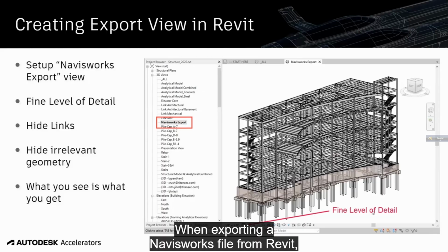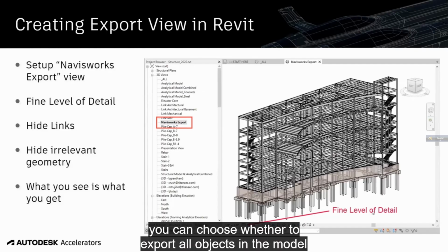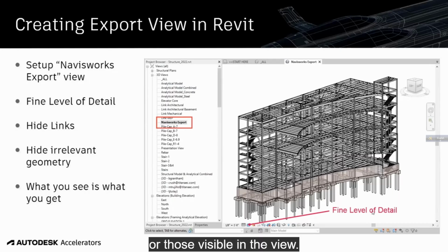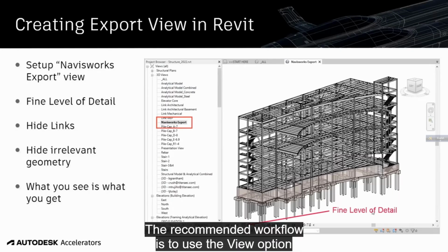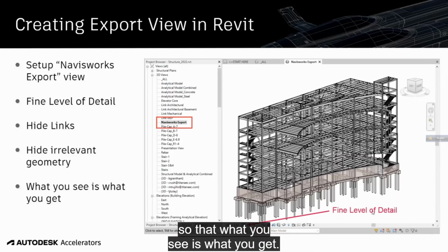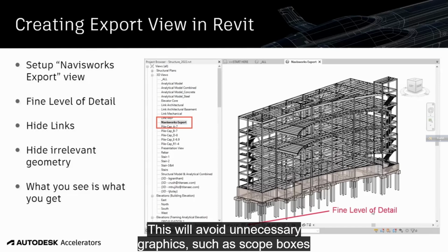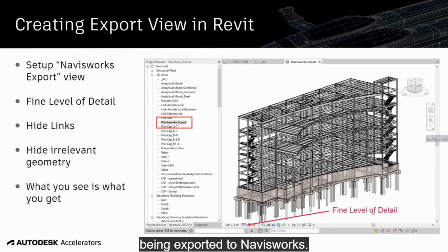When exporting a Navisworks file from Revit, you can choose whether to export all objects in the model or those visible in a view. The recommended workflow is to use the view option so that what you see is what you get. This will avoid unnecessary graphics such as scope boxes being exported to Navisworks.